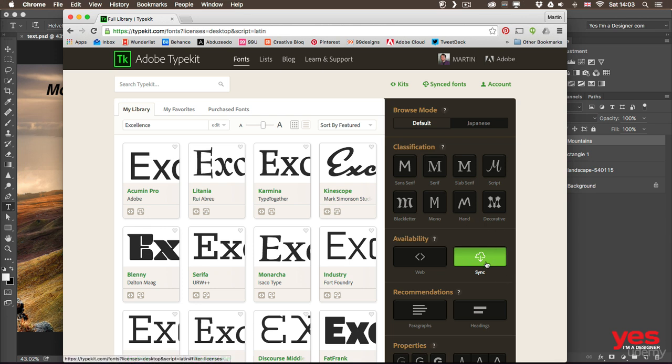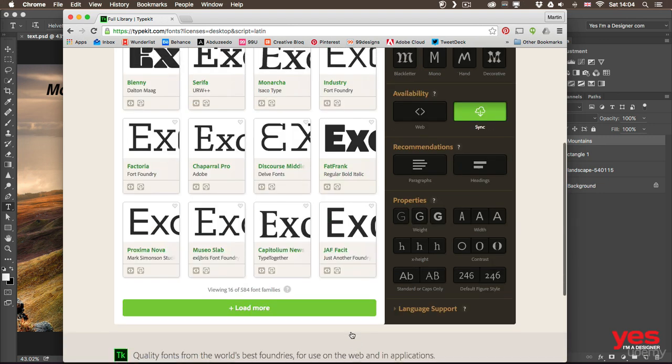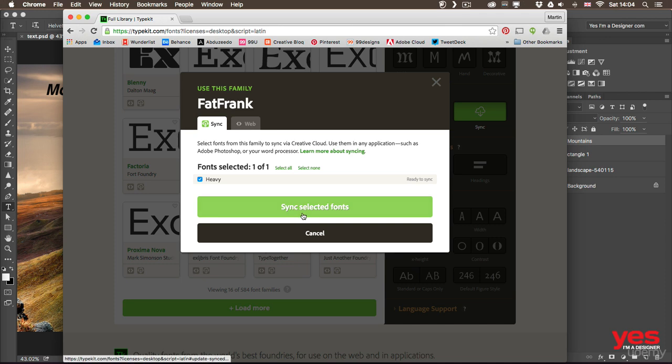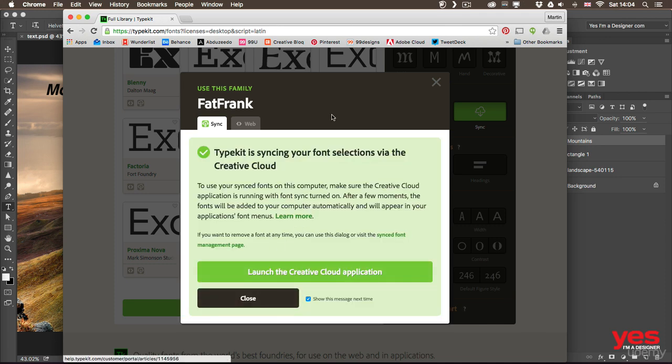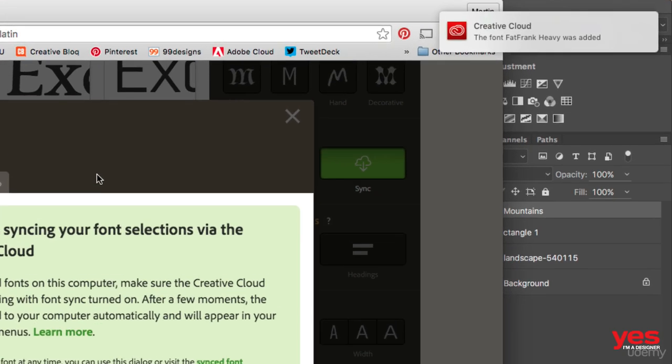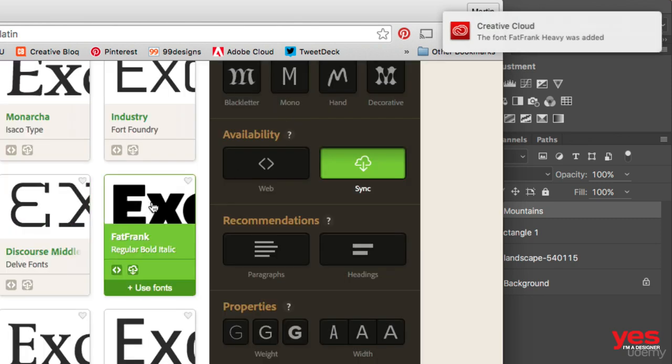If it's selected for sync, that's desktop use, which means it's mainly going to be used for print. There's also several other options here below, but I'm just going to pick one of these. Let's say this one. If I like this font and I want to use it in my projects, what I need to do is to click on Use Fonts, synchronize it, and now it's added to my Creative Cloud. It also came up here on the top right. That message tells me that now it should be available in Photoshop and all the other Adobe applications as well.